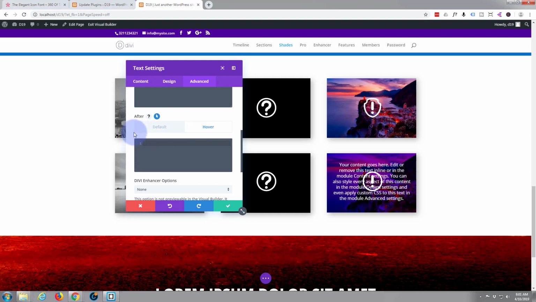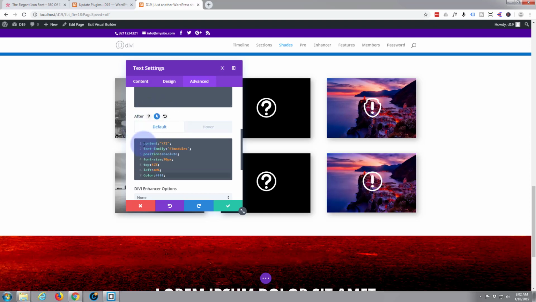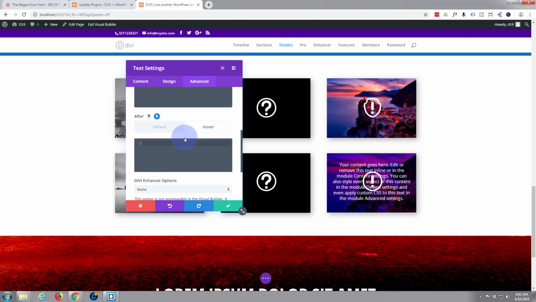We actually just want this, and we'll do the same thing, which is opacity 0, so it'll disappear. Control C in the default. I'm going to copy it over to the hover. Control V to paste, and opacity 0. That should do what we want it to do.